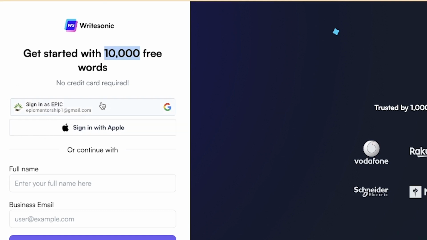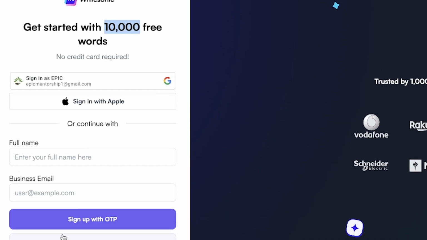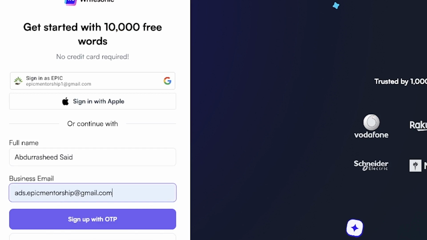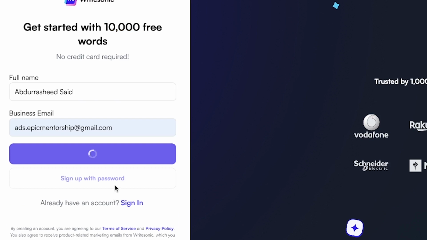Then you have the option to log in with your Google account if you have one. If you don't, you can go ahead and log in with your Apple account if you have one. If you don't, you can just use your username and any email address from any platform and log in. Just request an OTP which will be sent to your email. So for now, I'm going to use one of my own accounts and request an OTP to sign up.